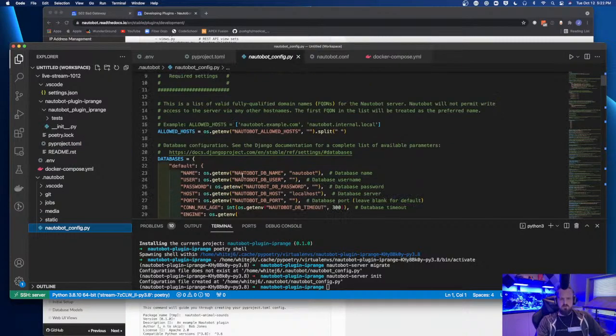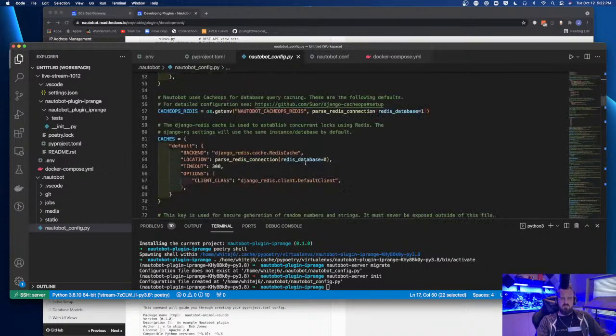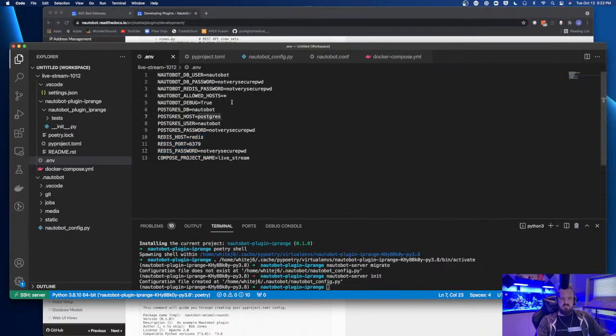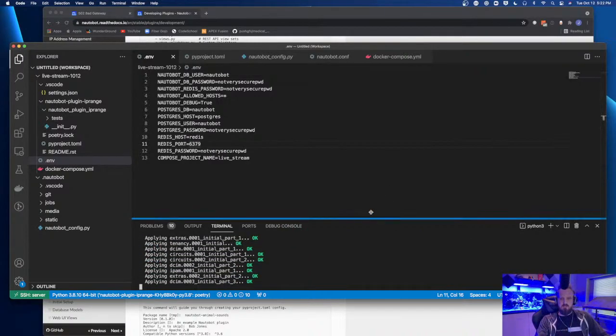As I had mentioned before, we see Nautobot DB user, DB name, DB password. We see allowed hosts. We'll see some Redis stuff, as our Redis settings are going to get pulled in by the parse Redis. All the stuff that I needed to override is going to be coming from this file right here, from these environment variables. So we should be able to go up and migrate. And we see we're off to the races, we're applying our migrations.